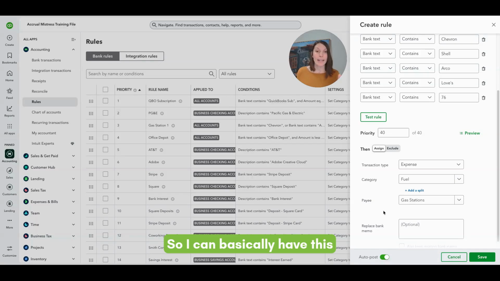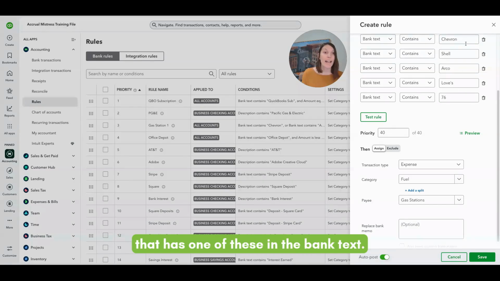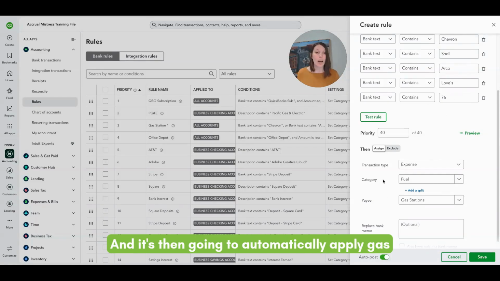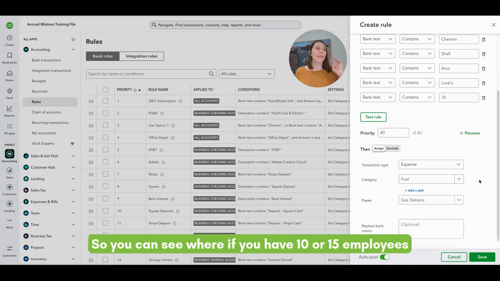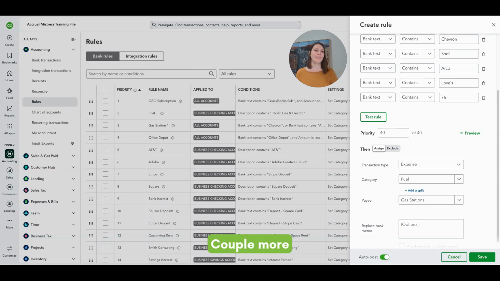So I can basically have this rule pick up any transaction that comes through my bank transactions tab that has one of these in the bank text. And it's then going to automatically apply gas stations as the payee and fuel as the expense. So you can see where if you have 10 or 15 employees who are all out on their own trucks doing things, this rule could save you a ton of time when it comes to data entry, okay?